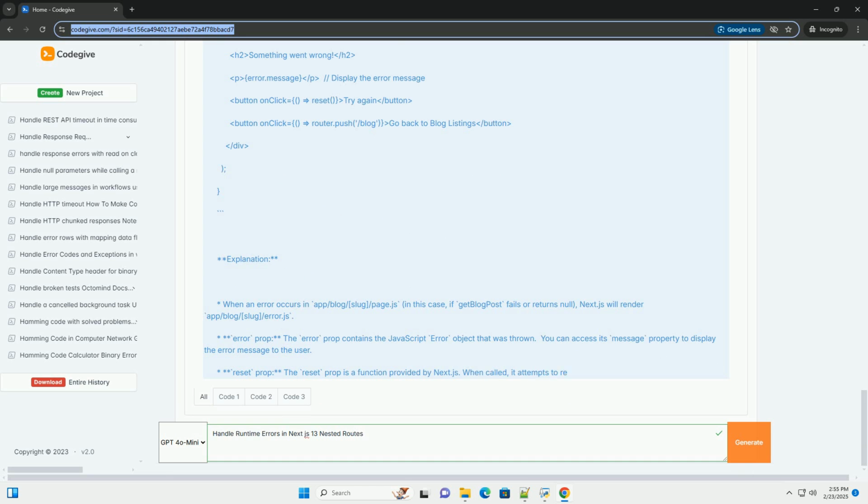Remember to test your error handling thoroughly and continuously monitor your application for errors. By following the best practices outlined in this tutorial, you can build reliable and maintainable Next.js applications.